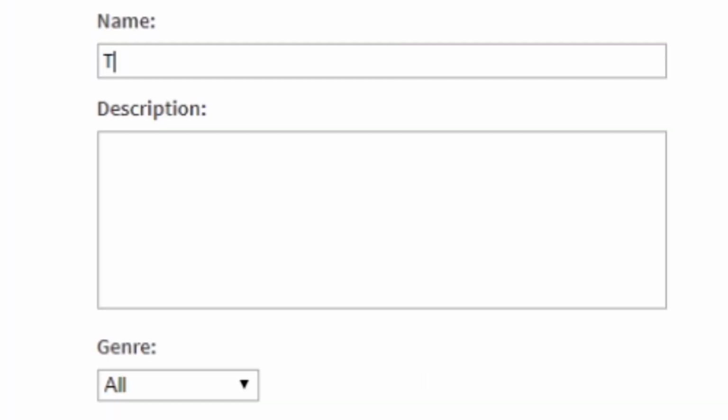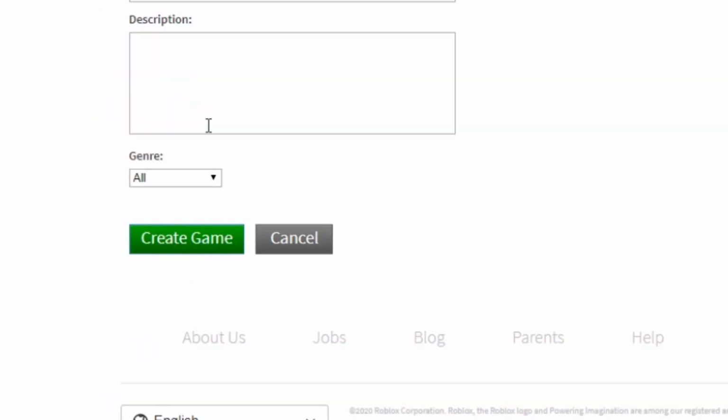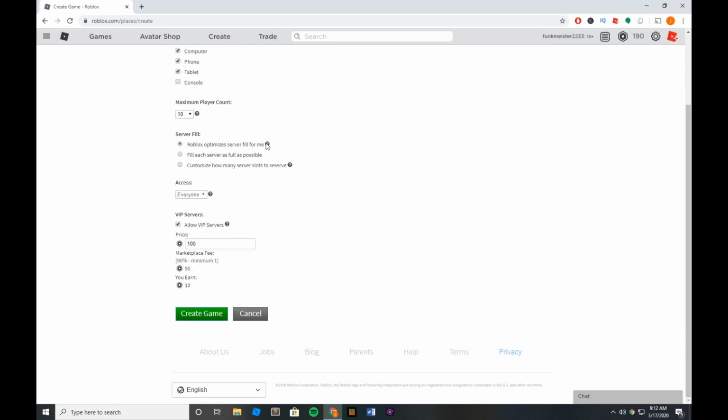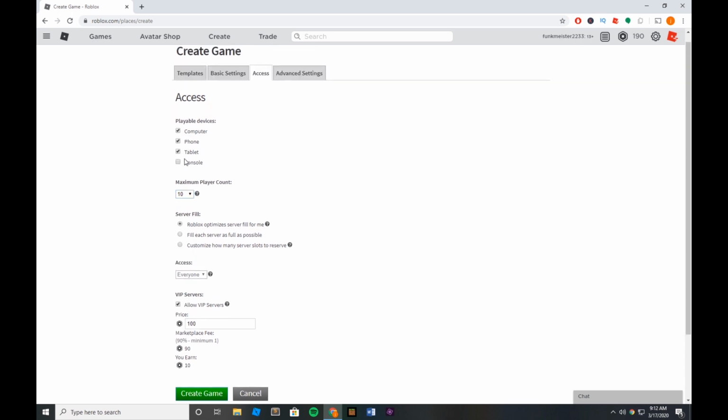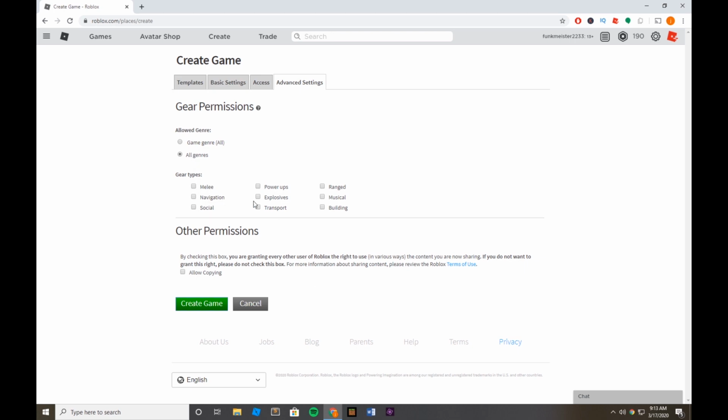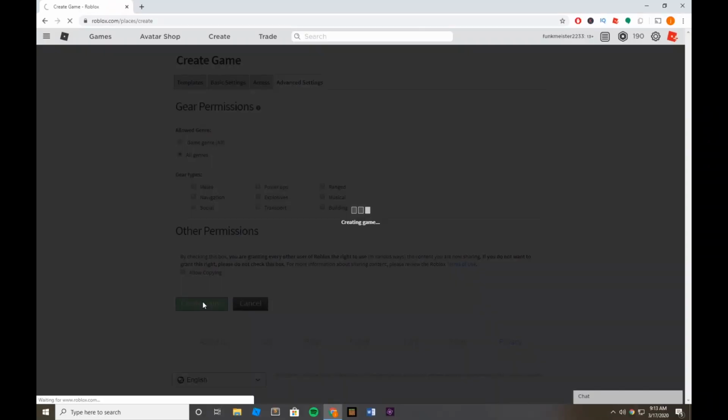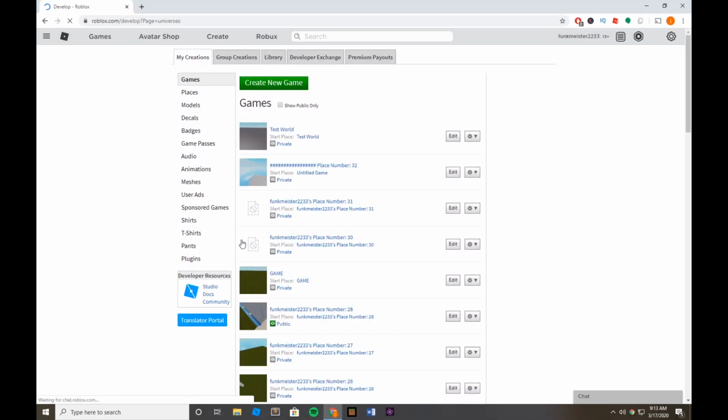So let's name it test world. You can add a description if you want. You can add a genre, all that kind of stuff. You can always fiddle with these settings later, so you don't have to mess with those. So we're just going to leave those how they are. We will add console and advanced settings, all genres. Okay, let's create this game. You can fiddle with those settings as much as you want.